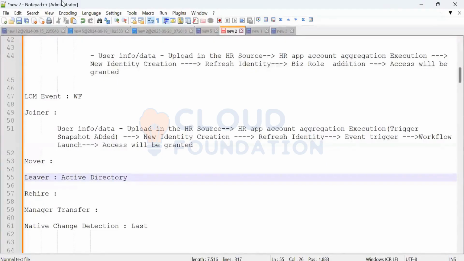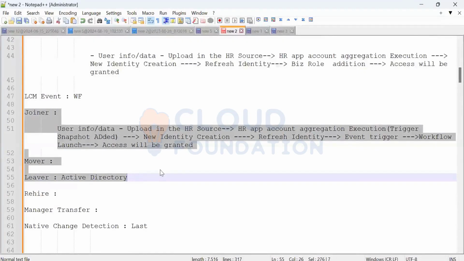And I have noticed this in all the IGA organizations. I hope you guys understood what JML is. Any questions? Rakesh, just one point. Perfect, Rakesh.